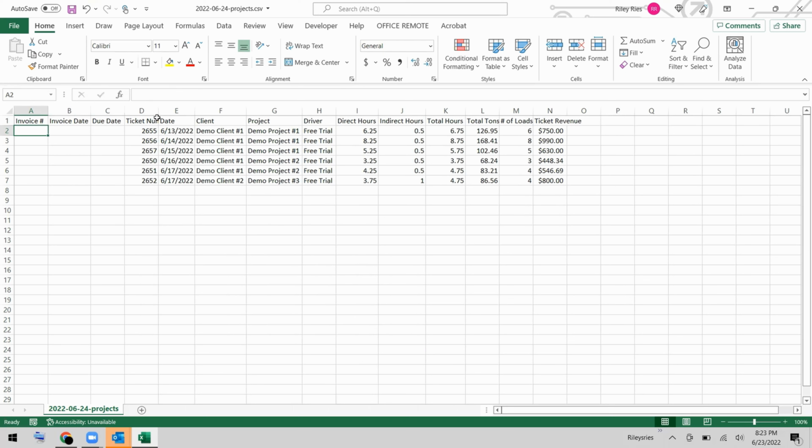So this invoice number determines which tickets show up on which invoice. So this is where we get to decide, do we want all of the tickets that were for client number 1 to show up on one invoice, or do we want to invoice each project separately? For this example, we're going to invoice each project separately.